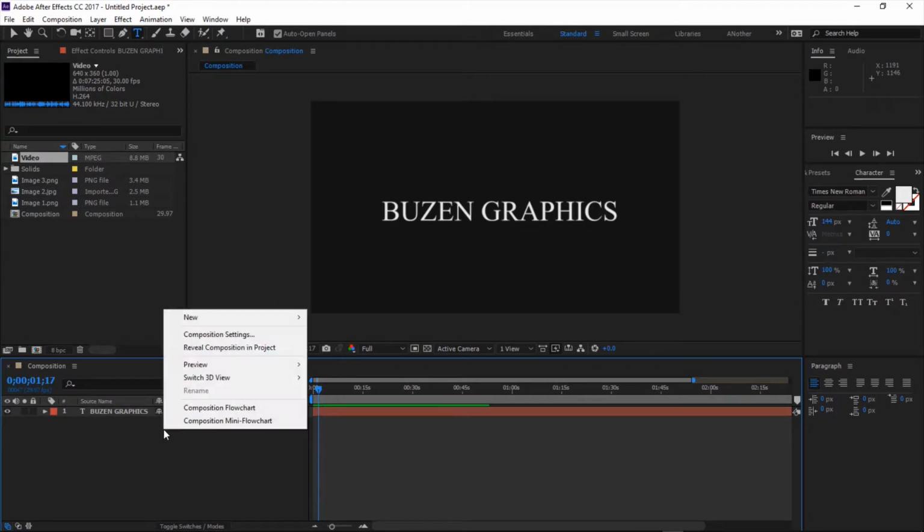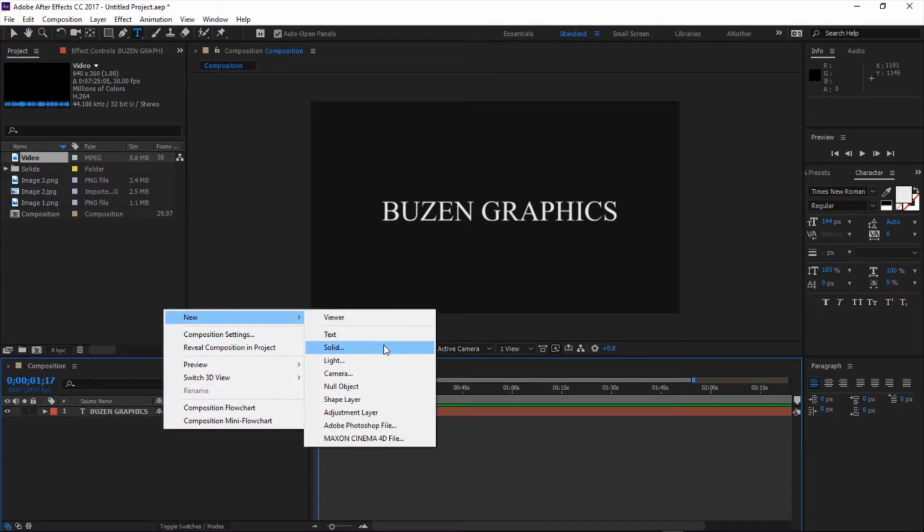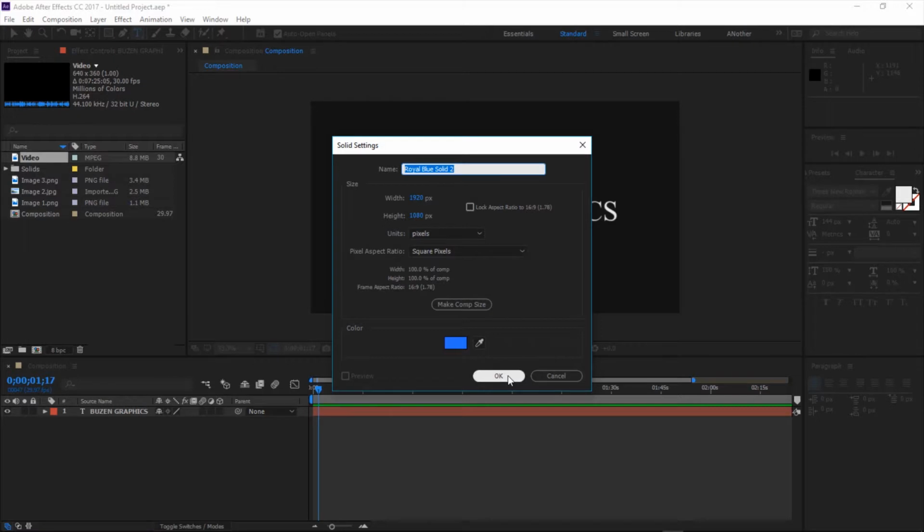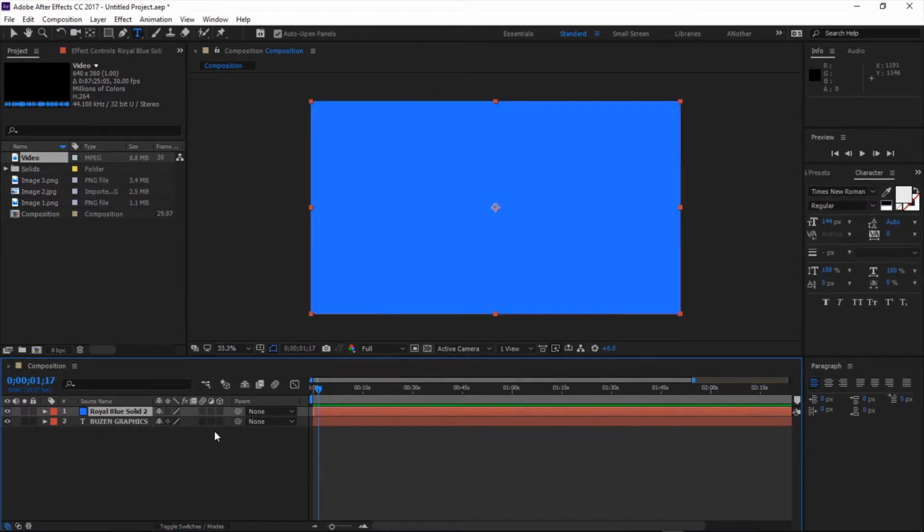BuzenGraphics. So then another layer we can create is a new layer. We go to solid, we choose the color we want, and it can be any size you want, but now it's the size of the composition. And we click OK. As you can see, it has created a blue solid. The blue solid is on top of BuzenGraphics. For us to see our BuzenGraphics work, we drop it down here and we see our graphics.